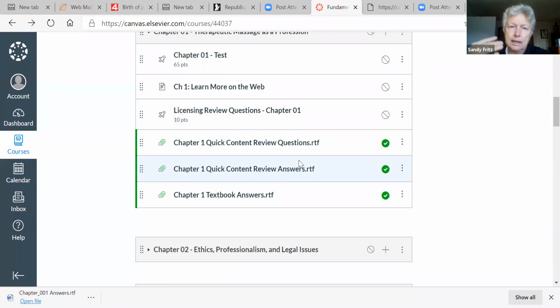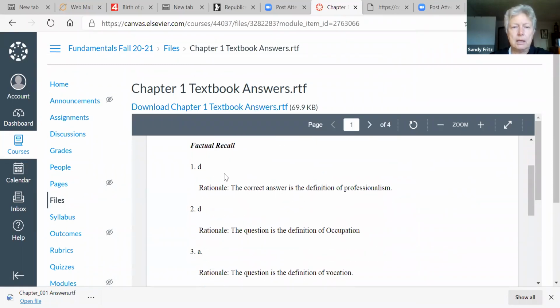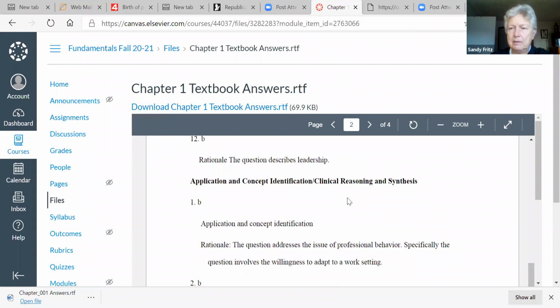They act, again, as a support for the NBLEX exam preparation. And then all of the answers are here, and it also gives you the rationale of why that is the right answer. There's two types of questions. Factual recall, which is definition-based, and then application and concept identification based on clinical reasoning and synthesis. These are more like the questions that will show up on the NBLEX exam.